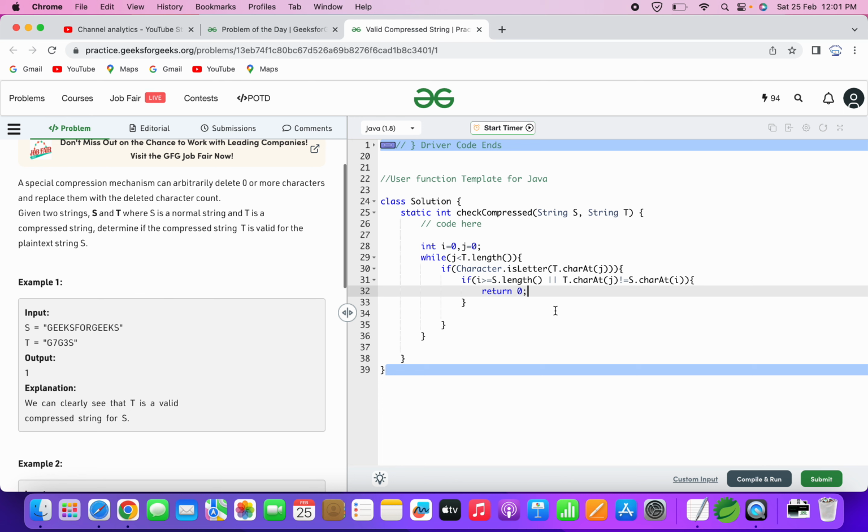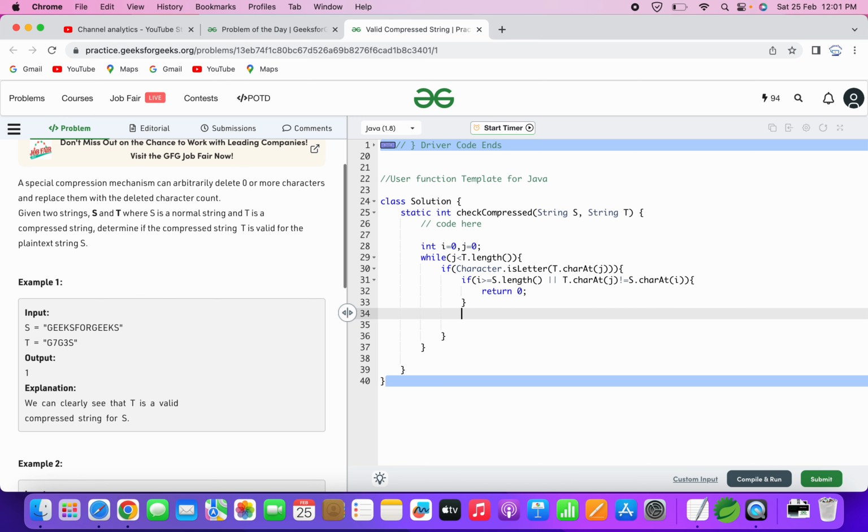Okay, but if this is not there, then what will we do? We will look for the next characters. That means if this is a valid scenario, yes, it is a letter and it is matching, then we have to check the next character. For that, we will do i++. So if this if condition is valid, then we will increment i so that we can proceed to the next character.